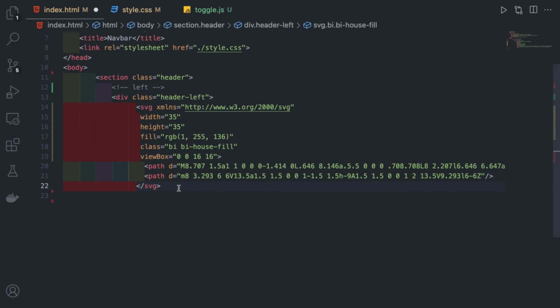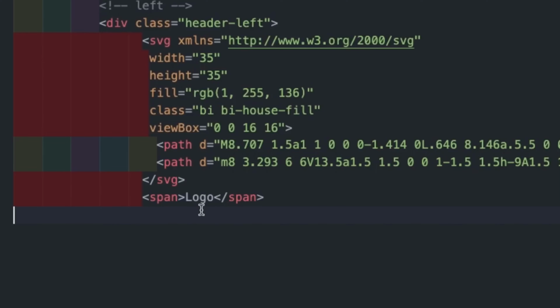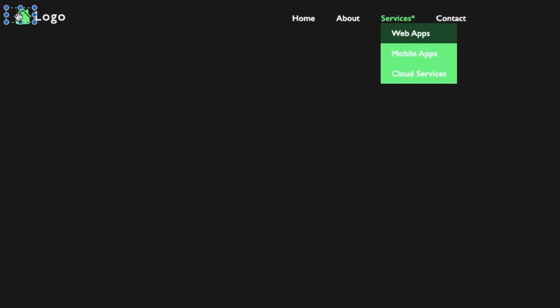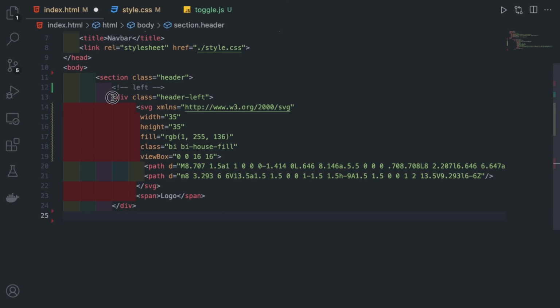So after the SVG icon there is a logo text I have given. So for that I am writing span logo. So this is the logo text which I have given inside the span. I will close the header left here. So our header left is completed.